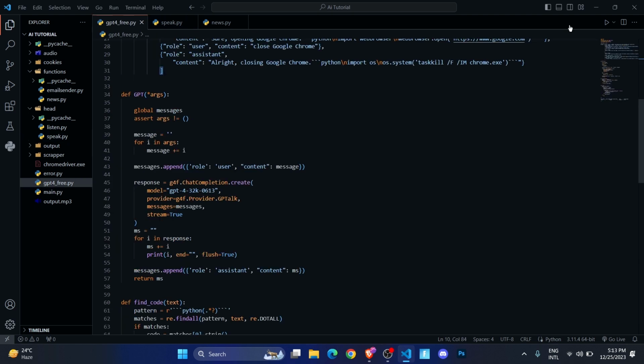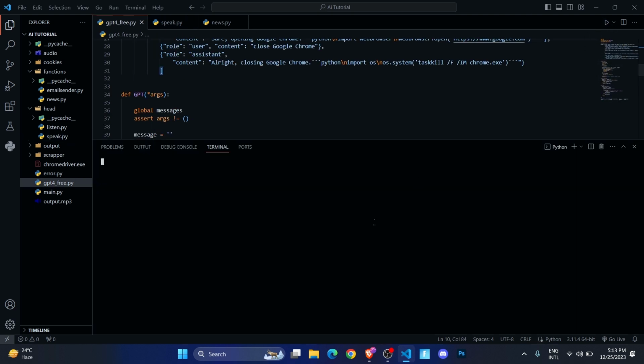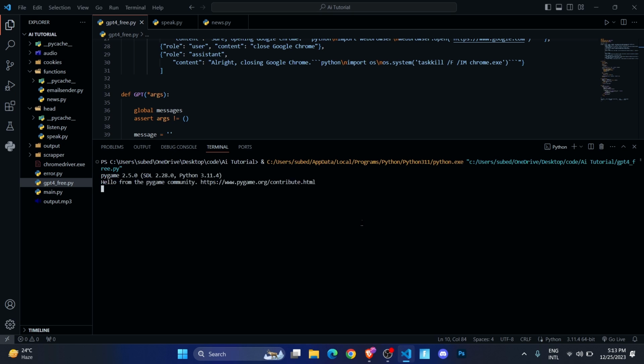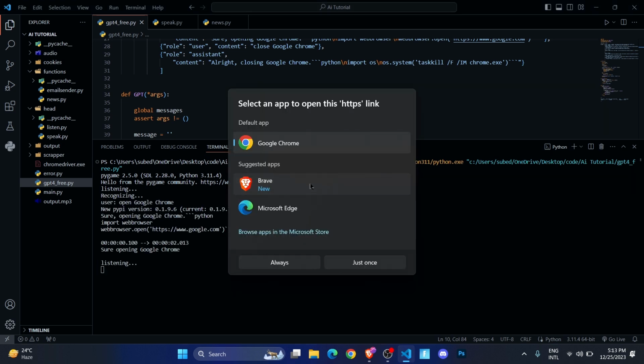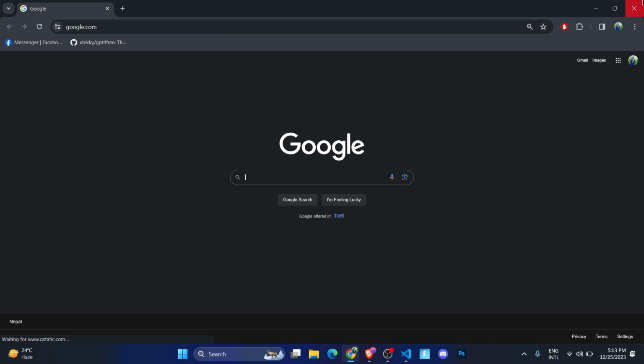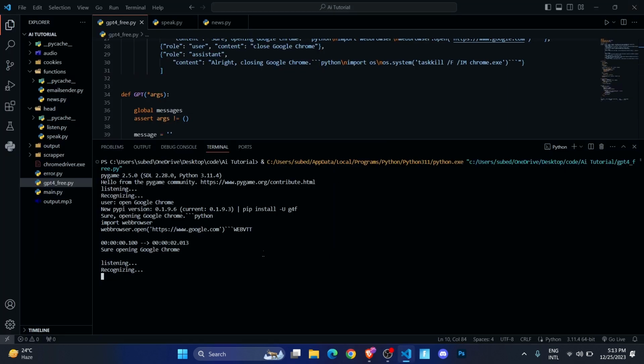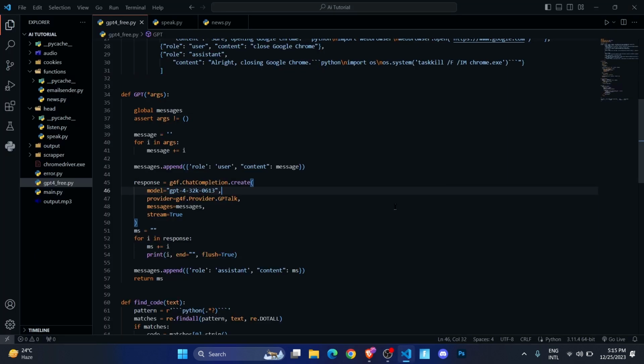So now whenever I run this code and say open Google Chrome, then let's see what happened. Open Google Chrome. Sure, opening Google Chrome. Yes, so I'm now shifting towards the Brave search engine. So okay, you can see it's working.